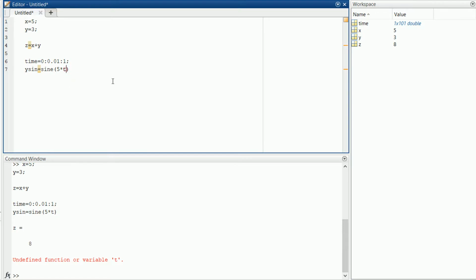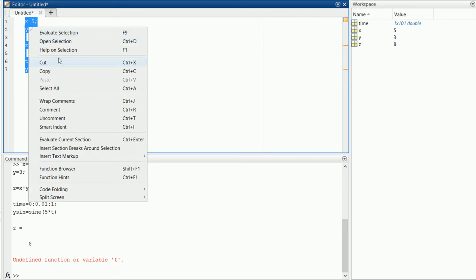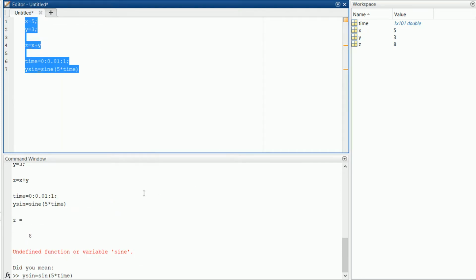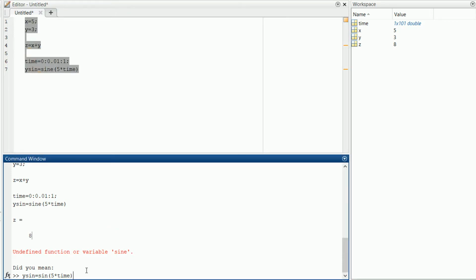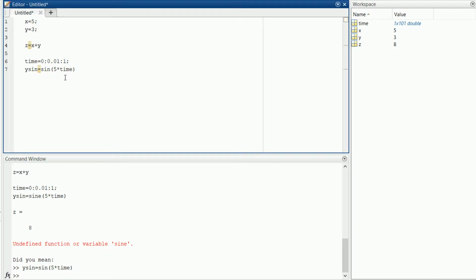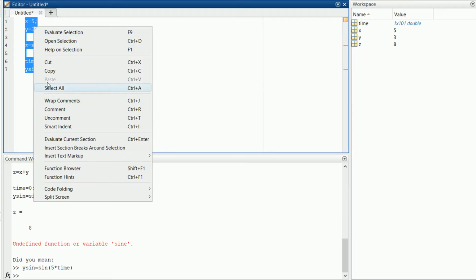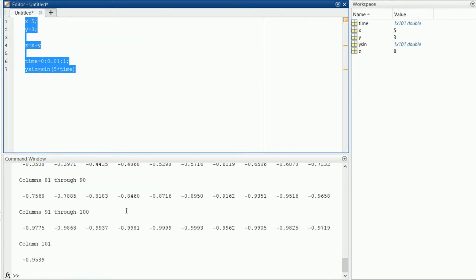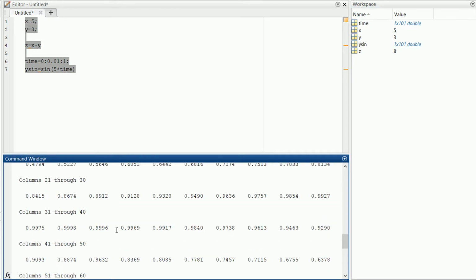We can select the whole code again and evaluate selection. Whoops, undefined. If I call it, it should be time. Evaluate selection, and y is not executed. Y equals to sine. You can see MATLAB is telling me there was a typo. By thinking of sine functions, I actually typed sine, so it's not sine, but sin. Again, evaluate selection, and there you go. It's displaying my sine function here.